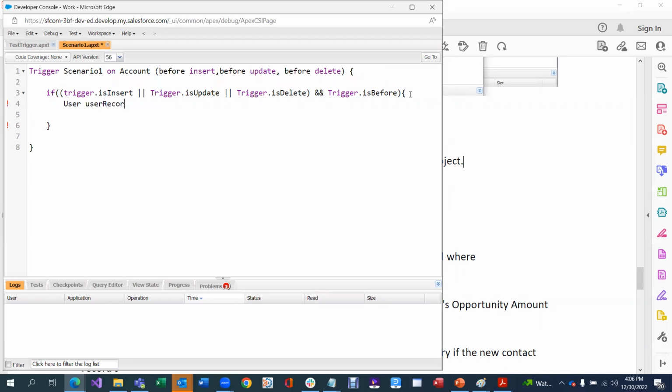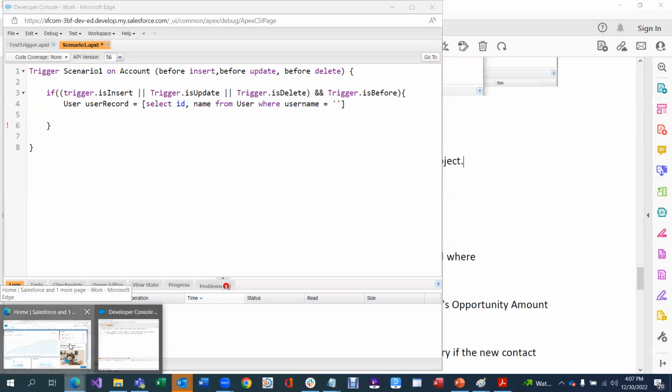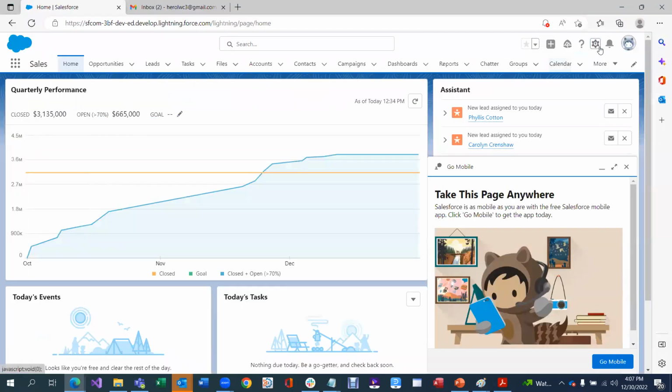So that's the reason we need to collect the user information. User record equals, let me select Id, Name from the User object, where the username equals, I need to specify the user now. Otherwise it might prevent any user or anyone who jumps into that Salesforce org. So we need to specify the particular user who should be unable to perform these activities. For that, let me check the username and user information for this org.